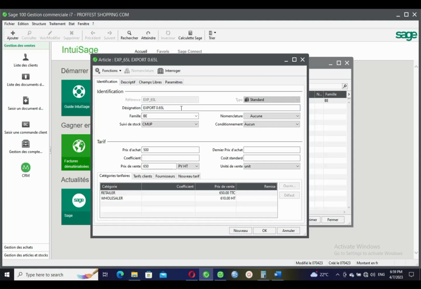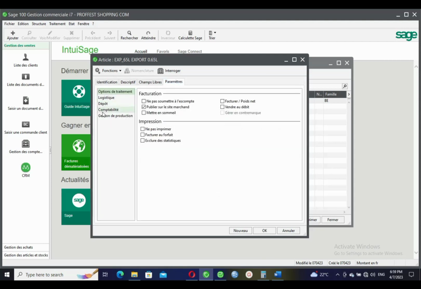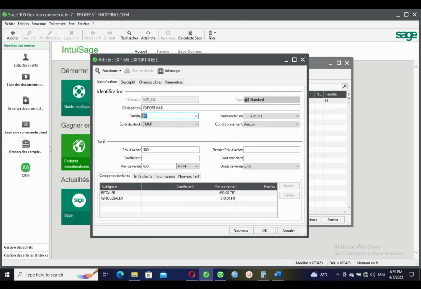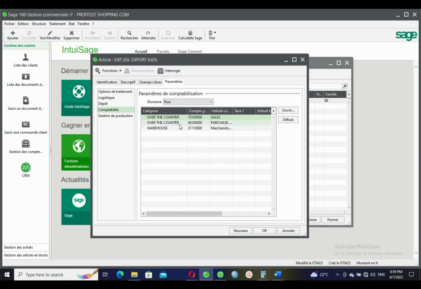Now one other thing you should notice is that when you go at the level of parameter of this article you just created, you are going to see under comptabilité the account numbers that have been attached to it. You see here for vente over the counter is 701, for purchase is 601, for warehouses. Why is it showing this way? It is because we selected a family called beer, and when we created this family beer we already gave these settings.